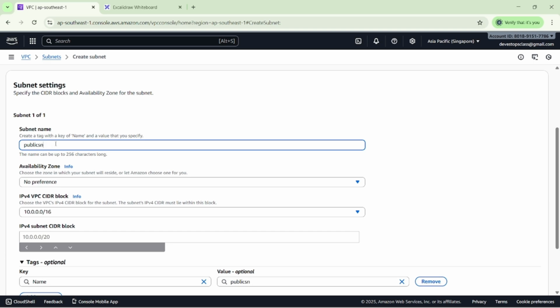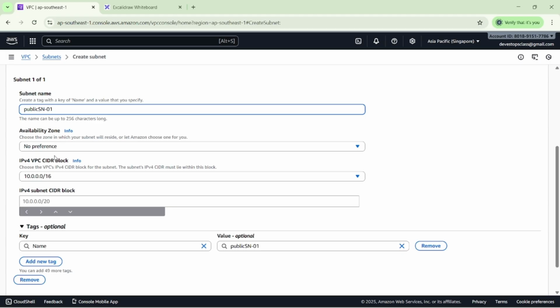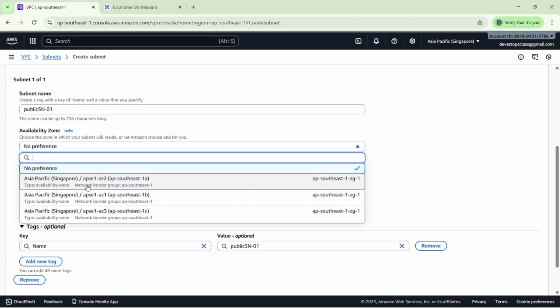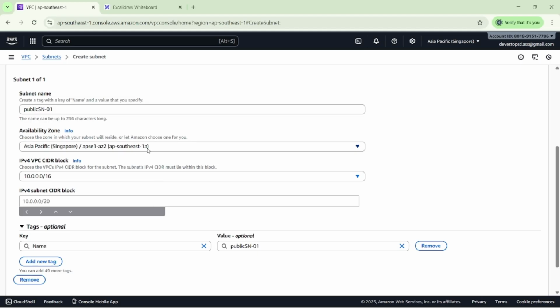Otherwise, you can use any name. Right now I'm saying here public subnet, then dash 01. After that, we need to select the availability zone. I'm going to select Singapore here. Then after that, you can see here the CIDR block.